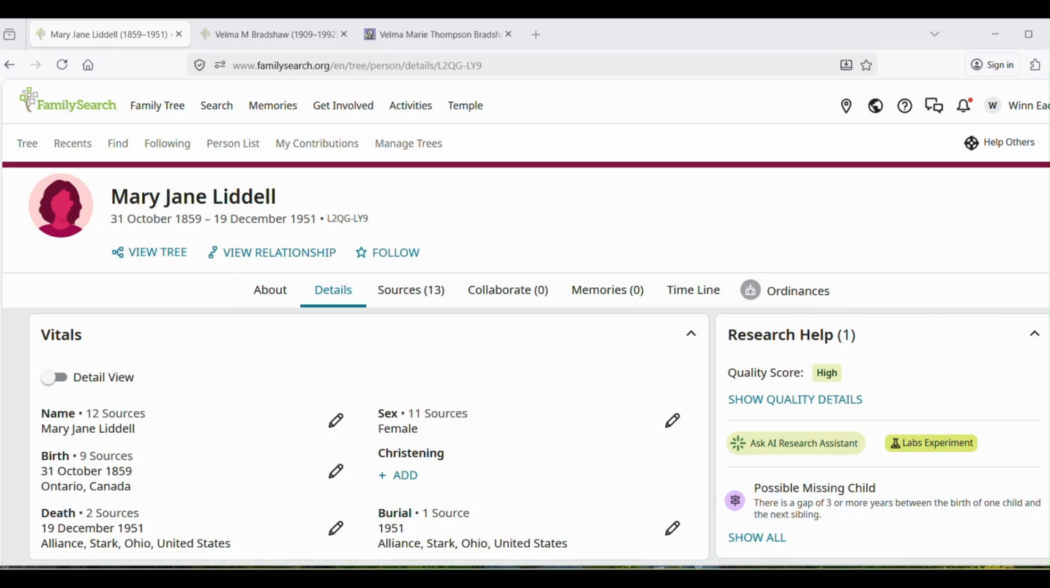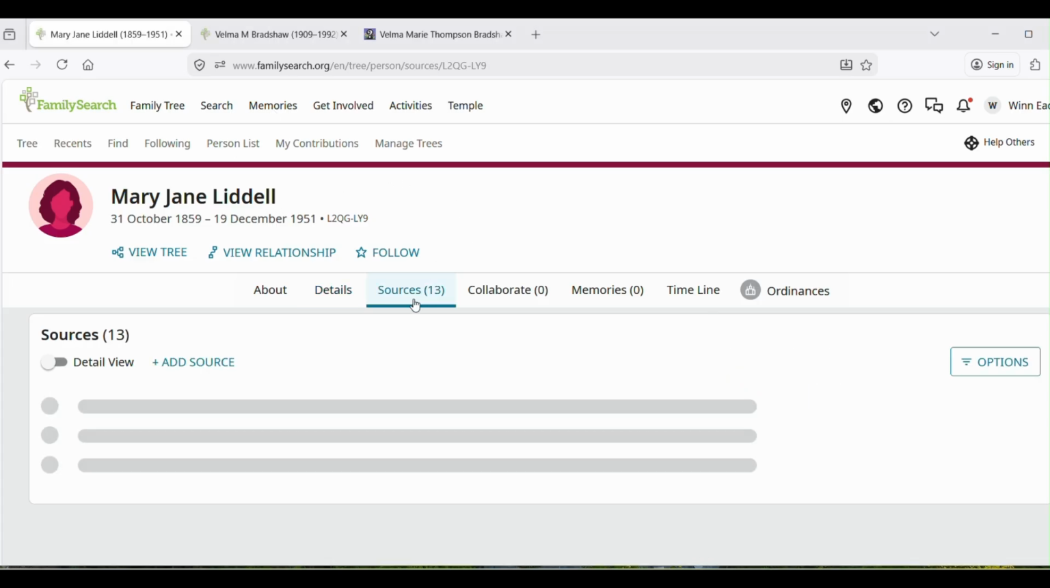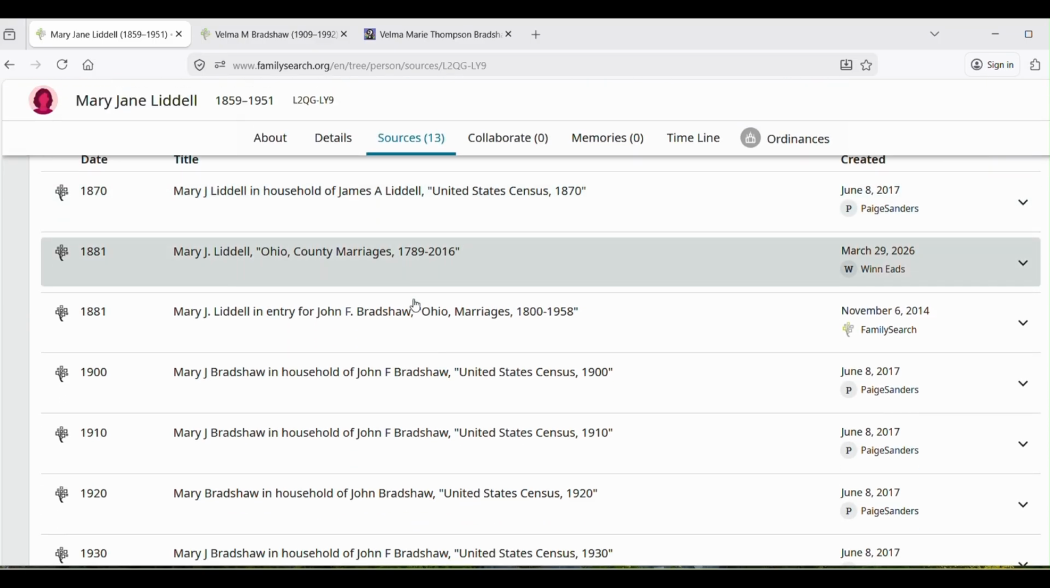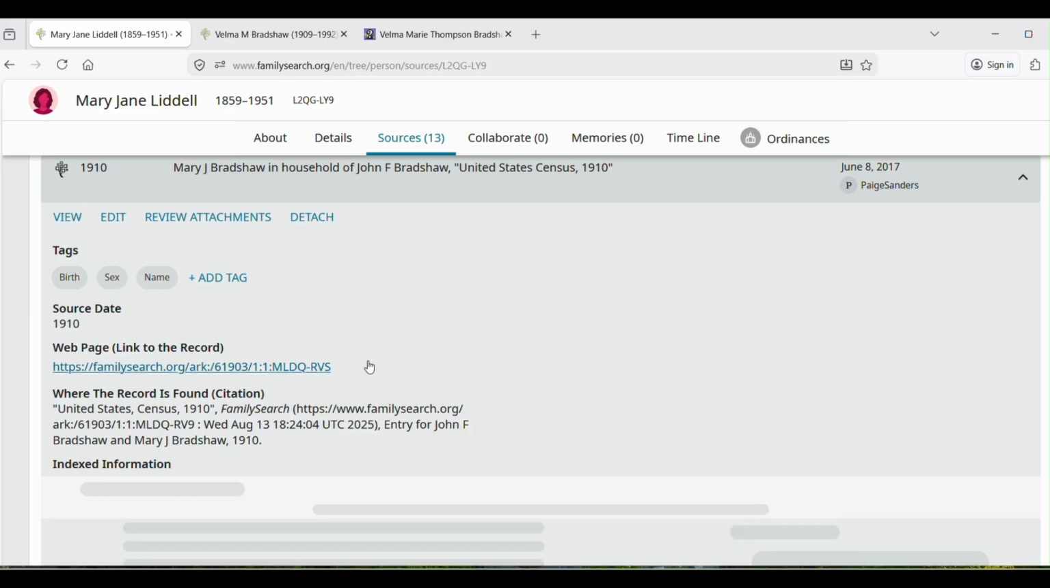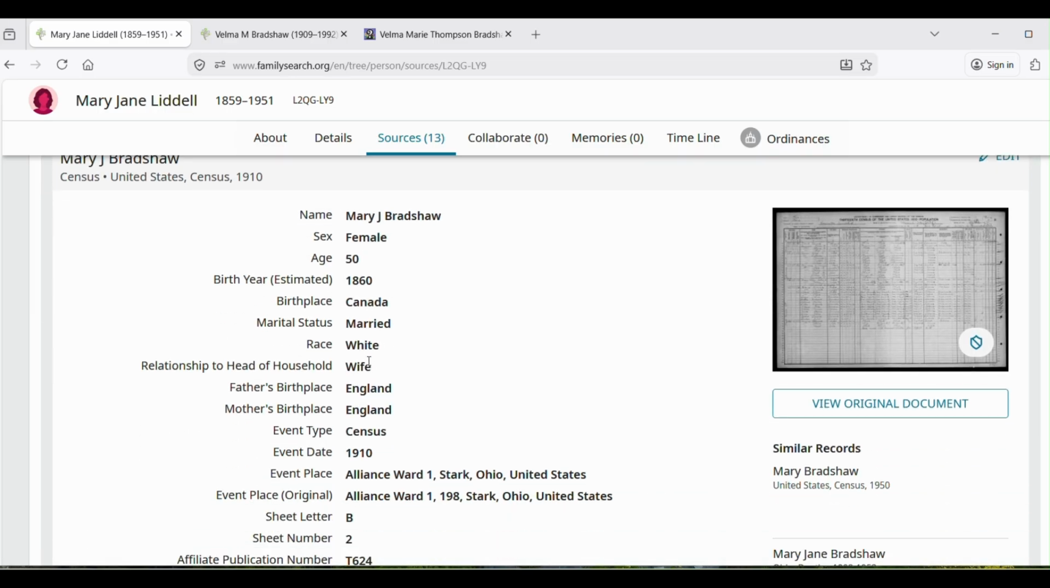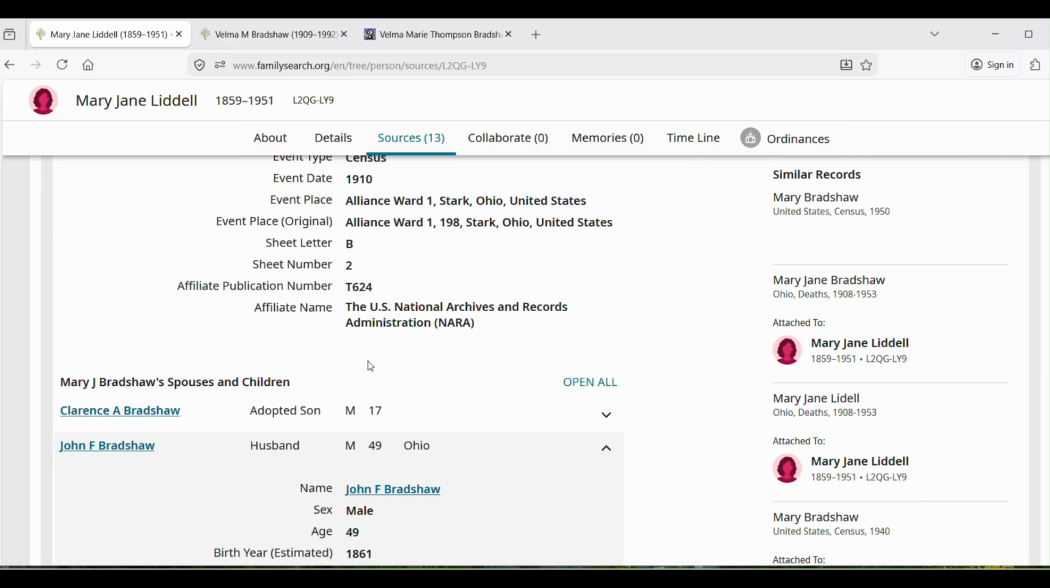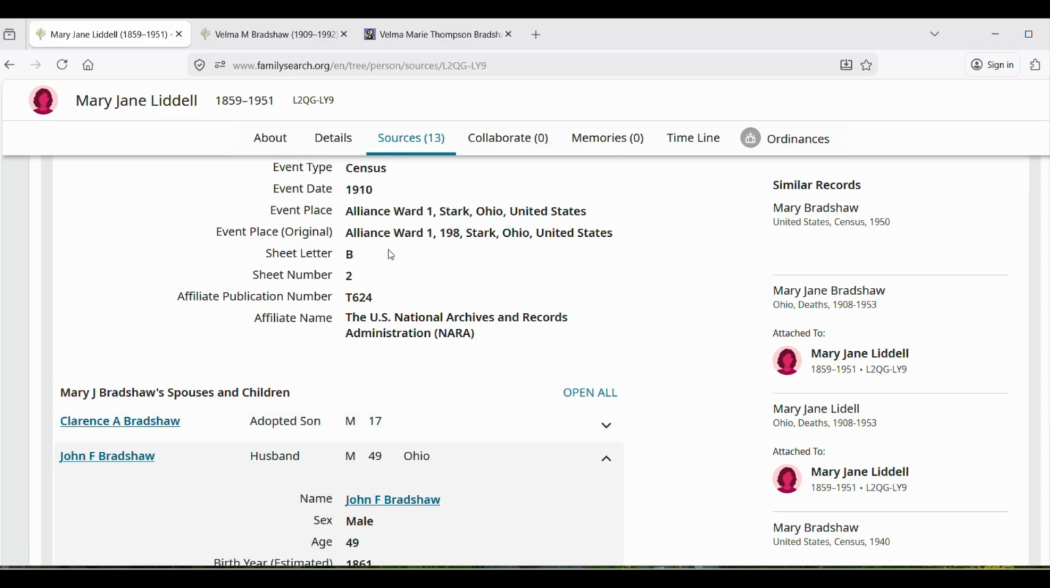I have a really curious case here for you that took me a bit of time to figure out. This woman, Mary Jane Liddell, if I look at her sources, she has two children. In 1910, this child, Clarence, is listed as an adopted son.